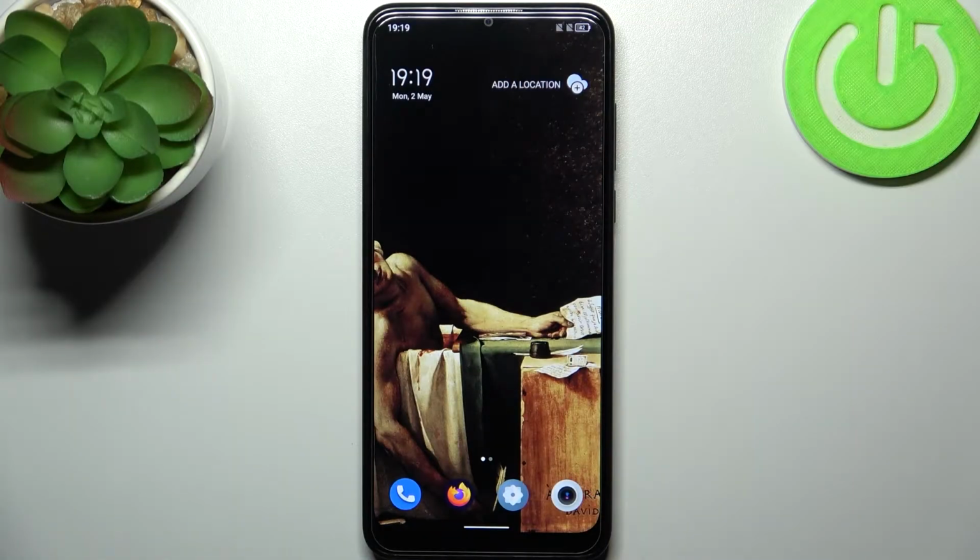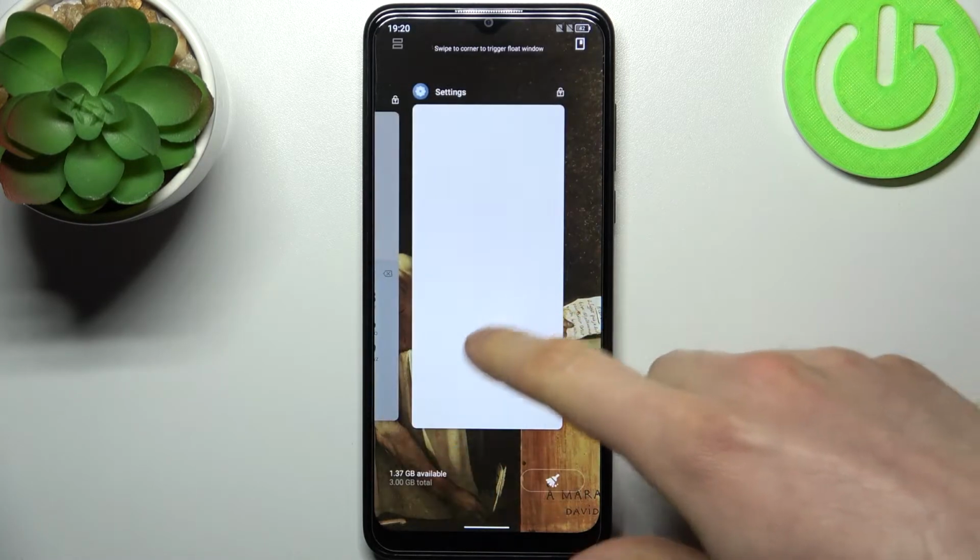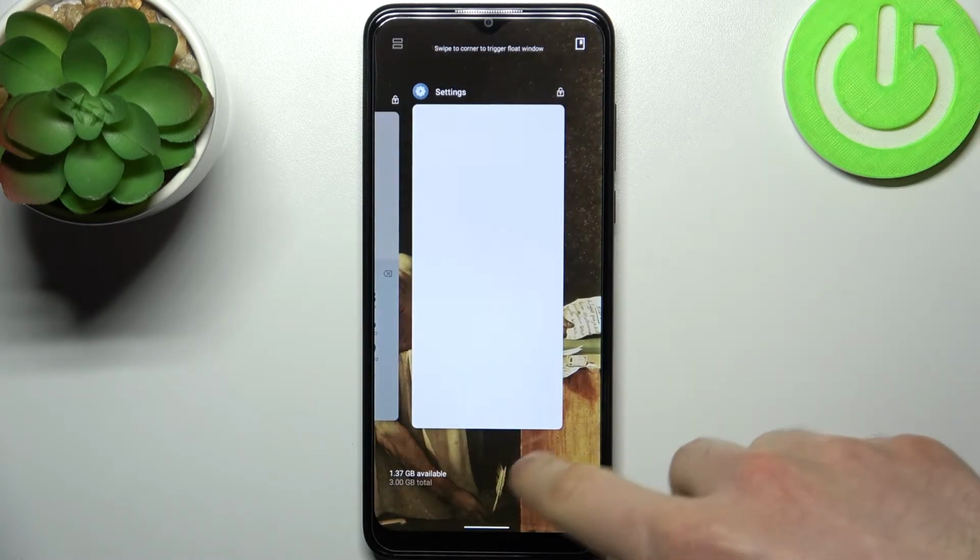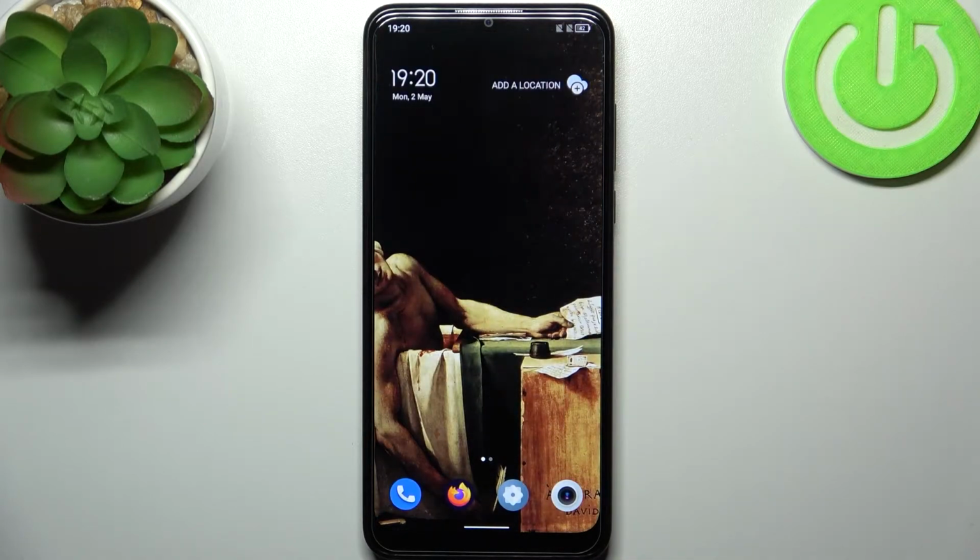Here I have TCL 306, and today I'm going to show you how to turn off running apps on this device. So in order to turn off all of your opened apps, you have to access Recents section.